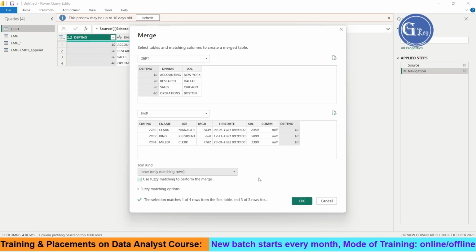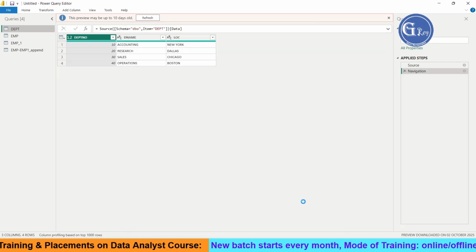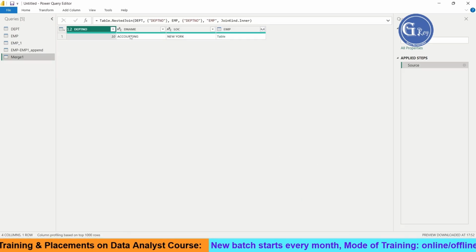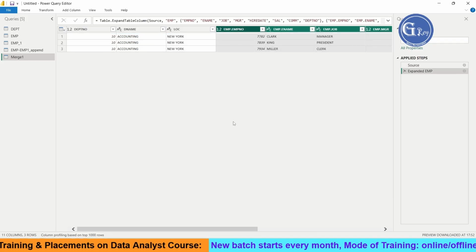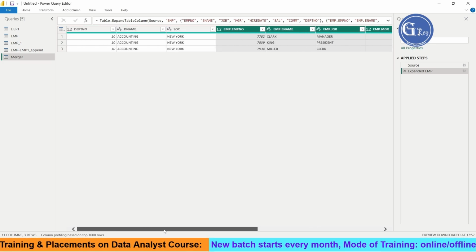What it is going to do is combine the data based on the matching columns. Here, department 10 has to be matched. Only matching data is going to be combined or merged into a new data set. Let's click OK. Now the table has been created. Here it is the EMP table. We are selecting all the data from EMP, and this is the department table data. Now only department 10 data has been appended.